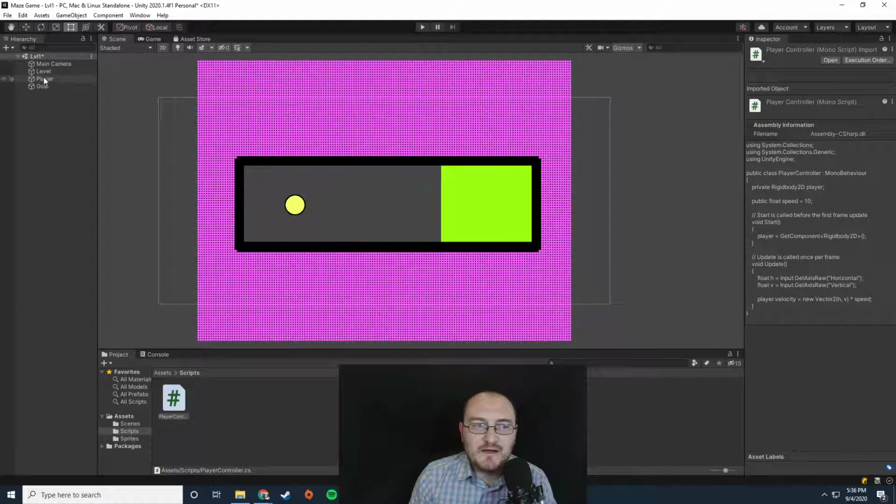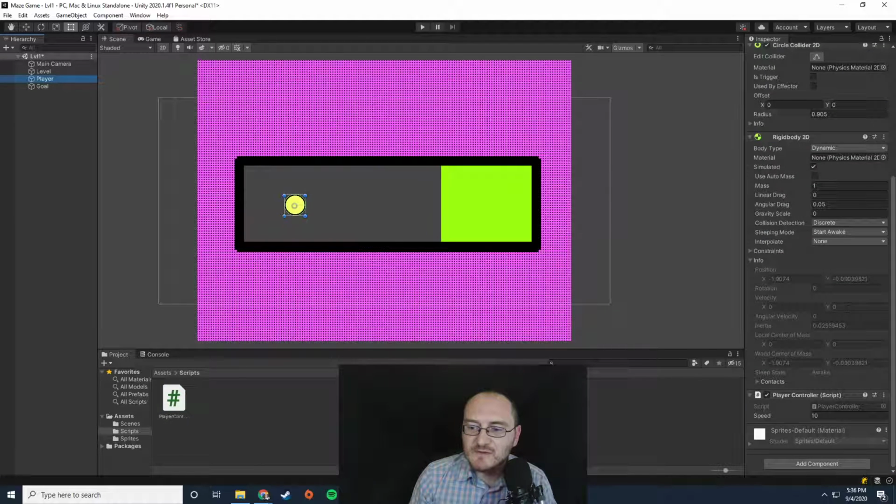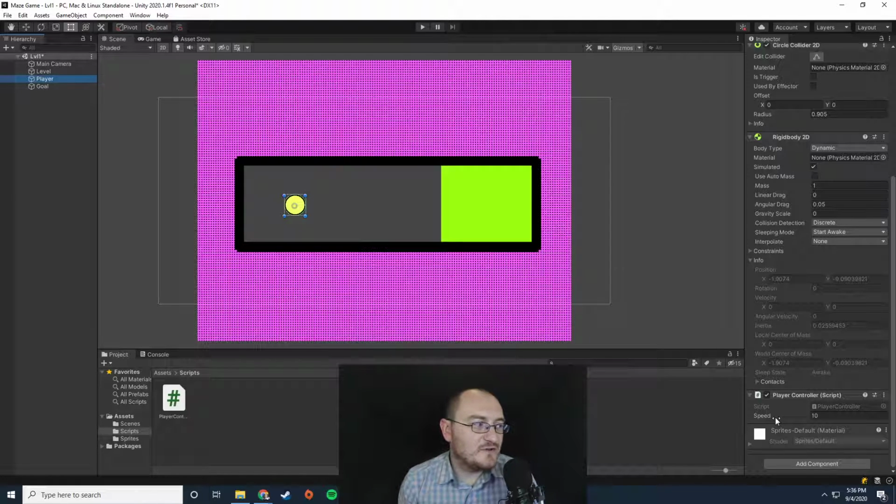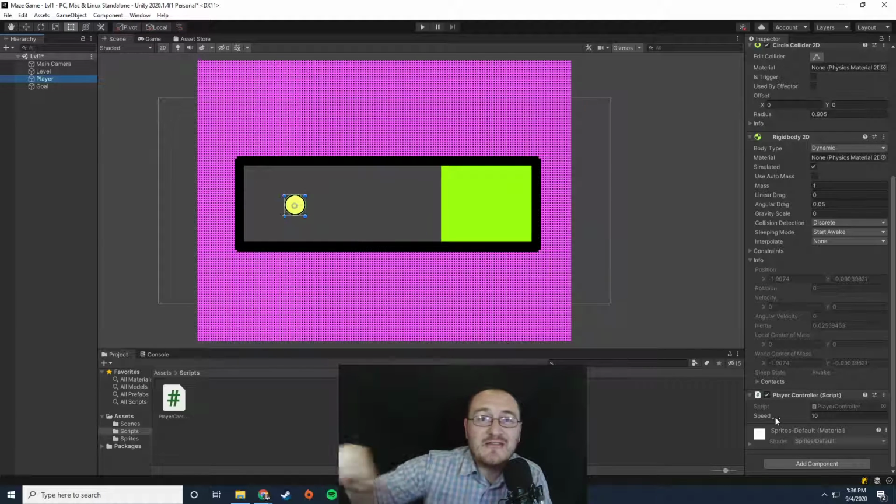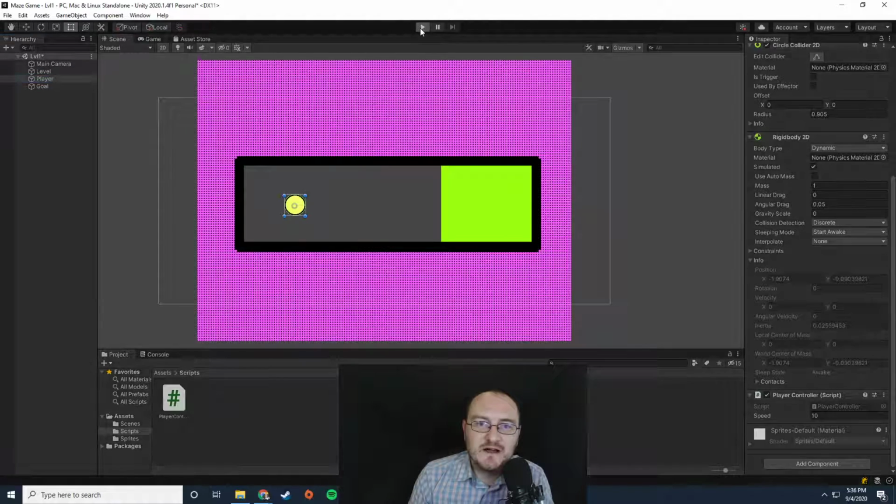Now the best part about this is if we look at our script down here, notice I have a new option called speed. That's because I created a public variable. So now I don't have to actually go back into the code to change that variable. I can just adjust it here in the editor. This is such a powerful tool. I love it so much. All right, let's test our game.